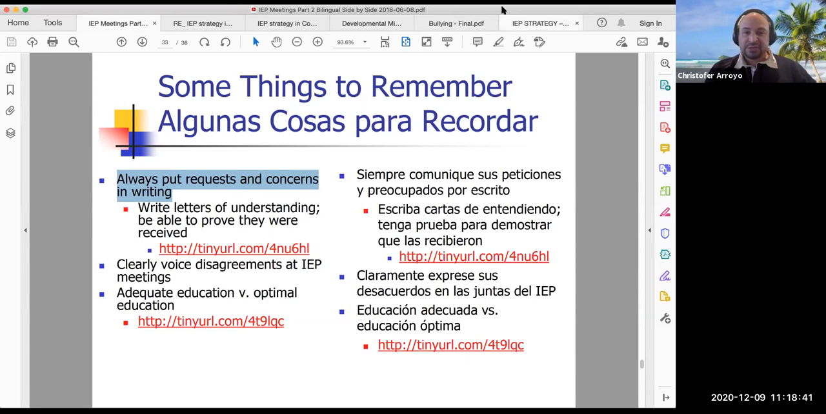Okay, very good. So a couple things to remember, put those concerns in writing. Again, you may not want to ask for a one-to-one in writing, but you may want to put down the reasons why you want that one-to-one. Okay, always write letters of understanding, prove that they were received, clearly voice your disagreements at IEPs.